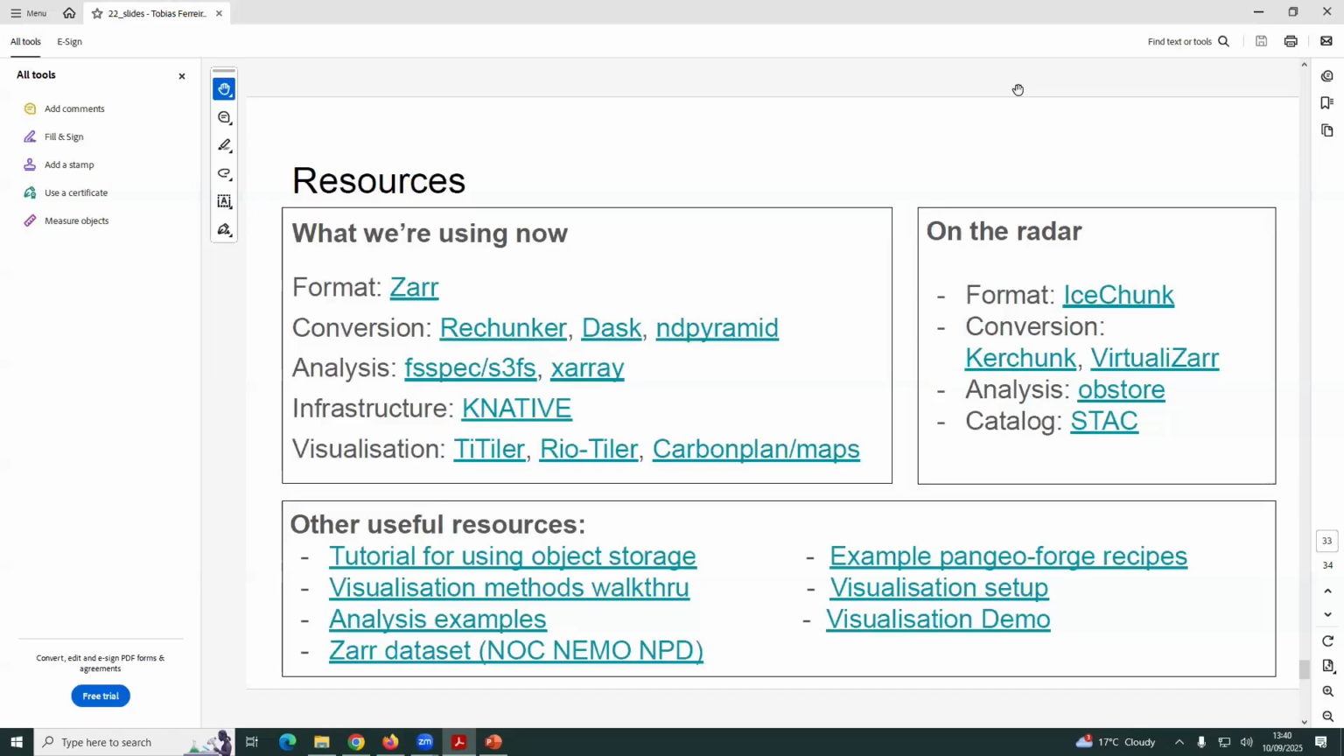So these are the resources that we are using here. If you want, you can take a look at the presentation later to see what we're using, what is on our radar, and all the useful resources that you may want. All the links, articles, papers, and repos that we mentioned here are available on this link.